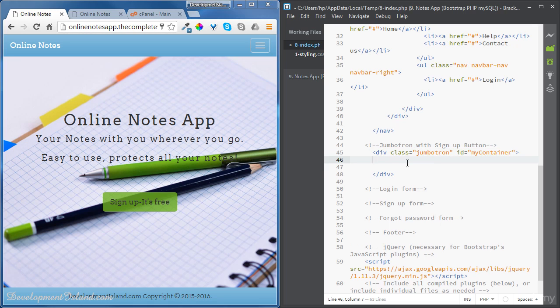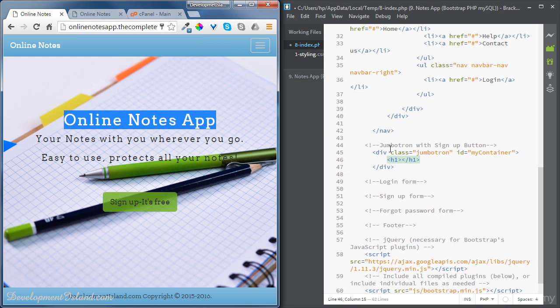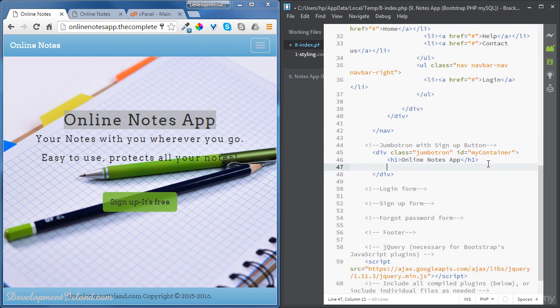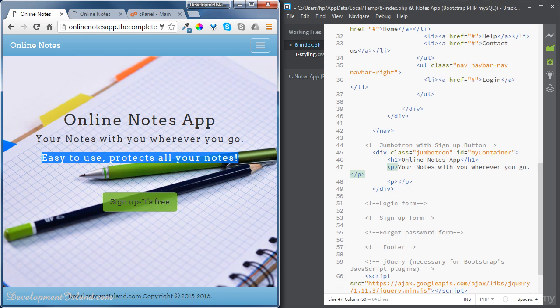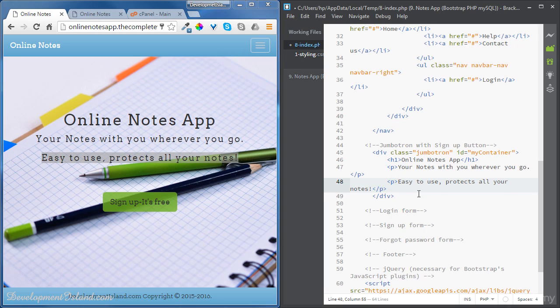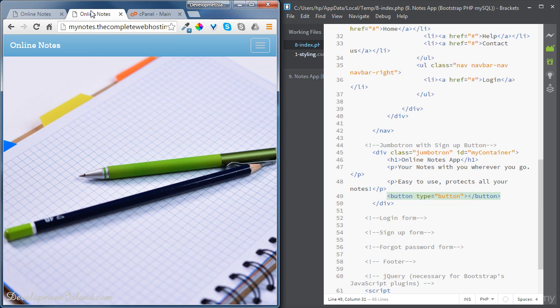And now let's add the heading, okay, and a couple of paragraphs. Okay, and finally, let's place our sign up button. So that's going to be a button. Okay, so let's give it a type of button for Assistive Technologies. Okay, let's save and refresh and see how it looks like.